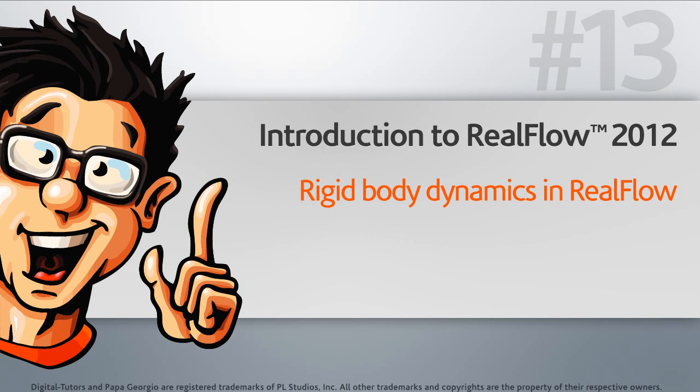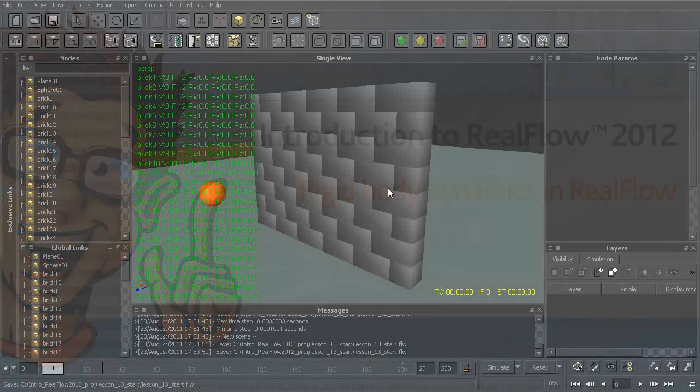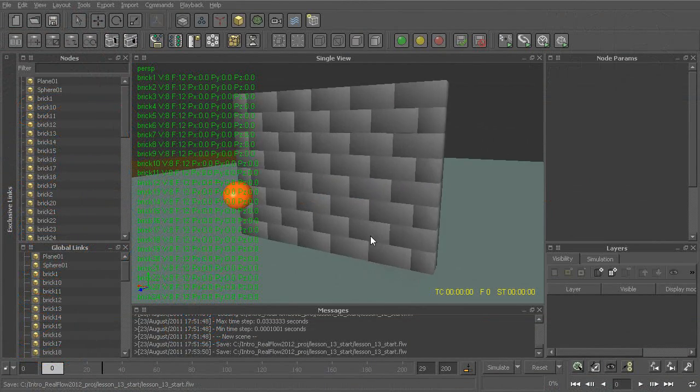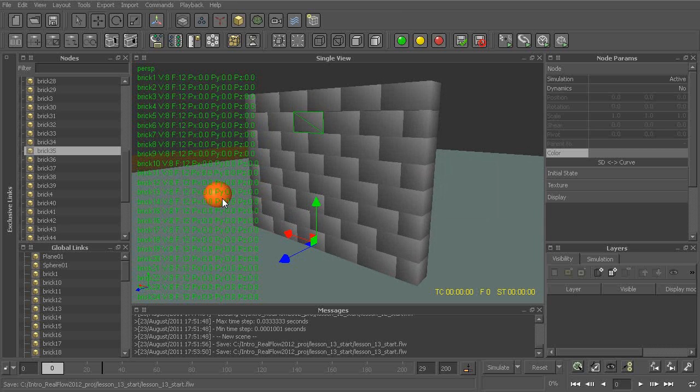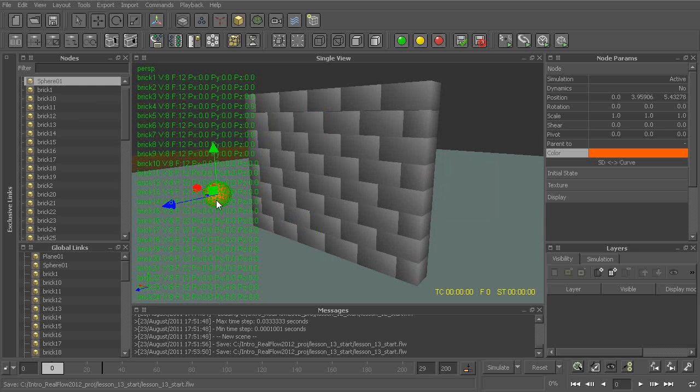In this lesson, we'll learn how we can start to set up rigid body dynamics inside of RealFlow. Okay, so in this scene, we have our brick wall. And again, picking up where we left off from our previous lesson, we have these individual bricks that make up this wall. Now, what I'd like to do is take this wall and essentially start to break it down by throwing this little sphere primitive at it.